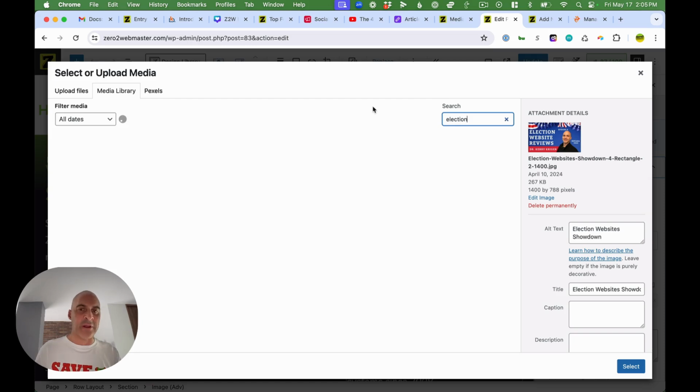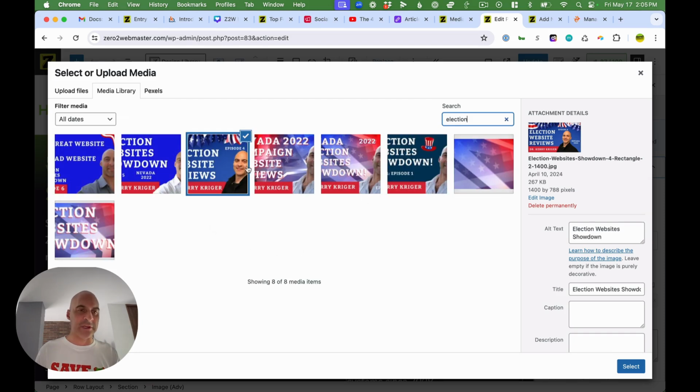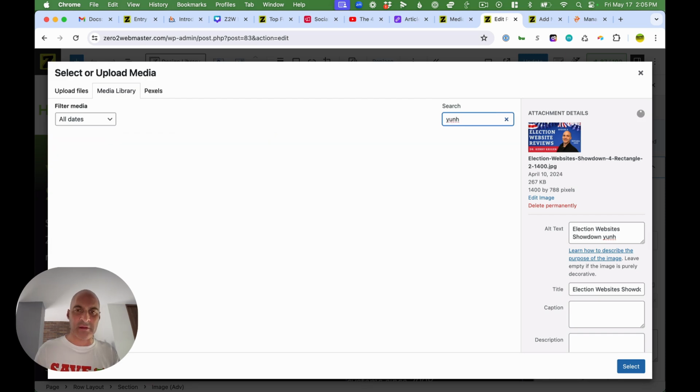All right, it does a really good job, and it'll show me all my images that have to do with elections that it knows, because either the word election is in the file name, that's why I give it a relevant file name, or it's in the title. Unfortunately, it can't search what's in the alt text, so I'm just going to type some word that's not showing up anywhere else, and we can test, can it find what's in the alt text? And for some reason it cannot, which is kind of weird.